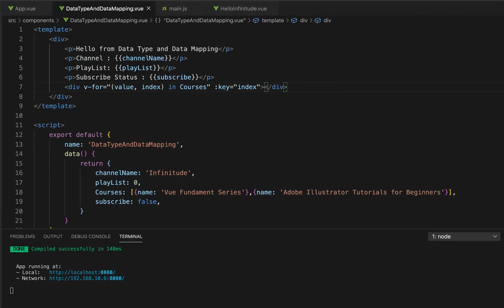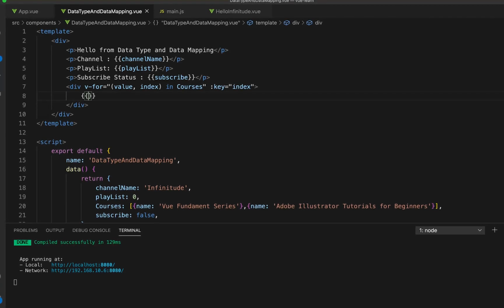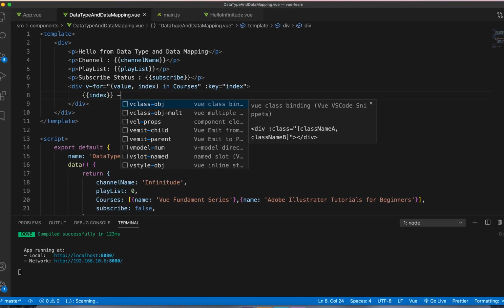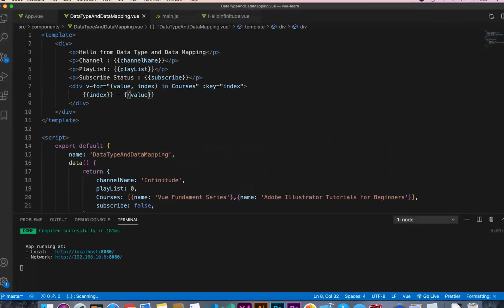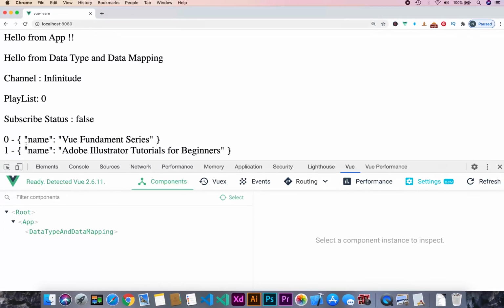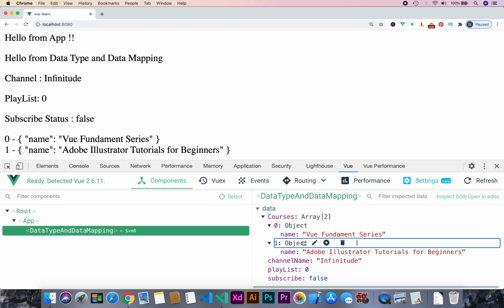Let's use the curly braces, and at first I will print the index, and then I will print the value. Let's go back to the browser, and we can see the data that we have in the array. Let's go to the developer tools, and we can see the data, but we wanted the name, that is just our value, not the key and value.